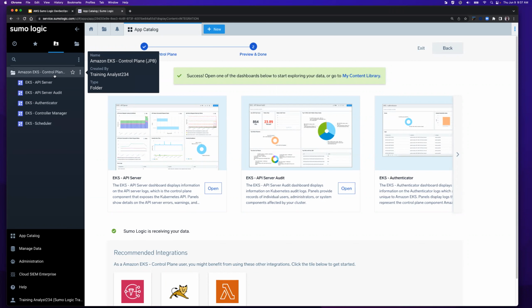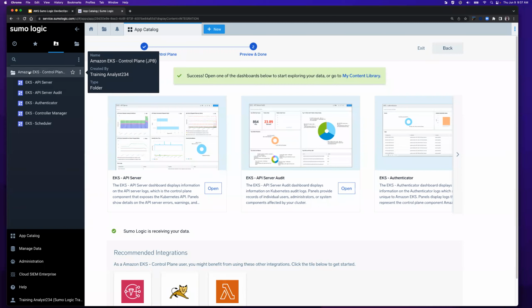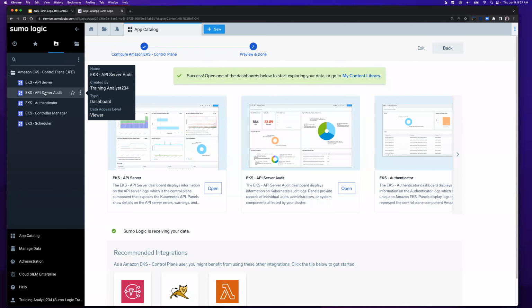And we're going to go ahead and select one of the options. I'm going to go ahead and use, actually the wording here is a little bit weird. I'm going to go ahead and use the EKS API server audit. So it says to open the Amazon EKS app. It's actually opening the Amazon EKS folder. And then I'm going to select API server audit.